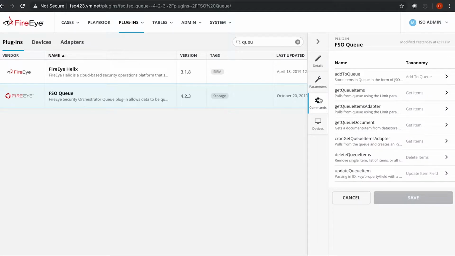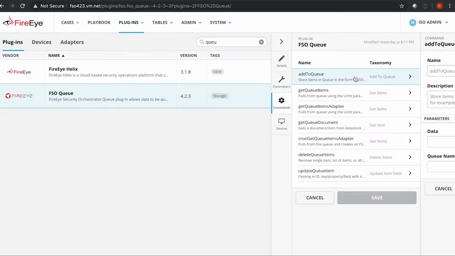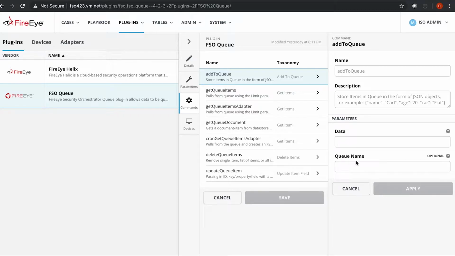In the command section, the first command that we'll look at is add to queue. So in add to queue, you need to have the data, and this is going to be the JSON object that you're going to create, that you're going to add into the queue. The queue name, by default, will use the queue name that you used in the device parameters. Otherwise, you can override it with your own name.